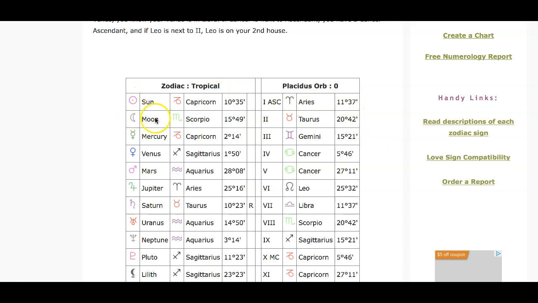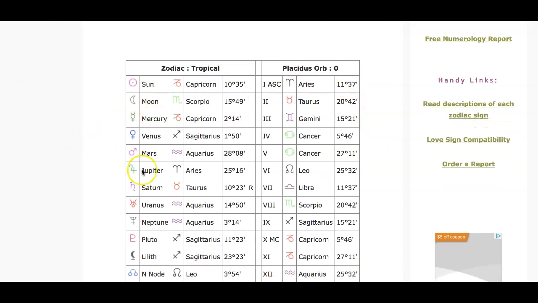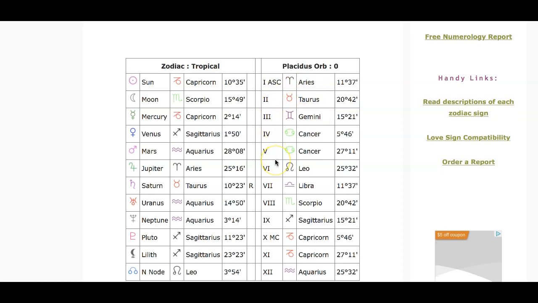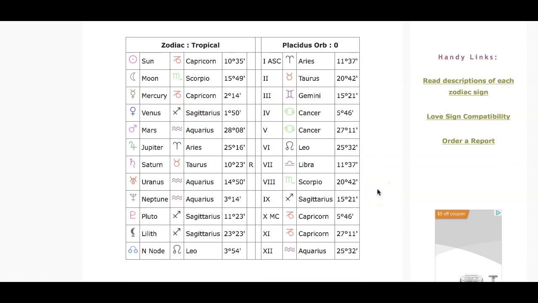On this side we have the list of the planets. On this side we have the house cusps, the positions of the house cusps, the first, second, third, fourth, fifth, etc. houses. And many people will see something like this, where they see the same sign repeated on two houses. And they feel there's something wrong, that the chart must not have been calculated correctly, they think it's a glitch or whatever.